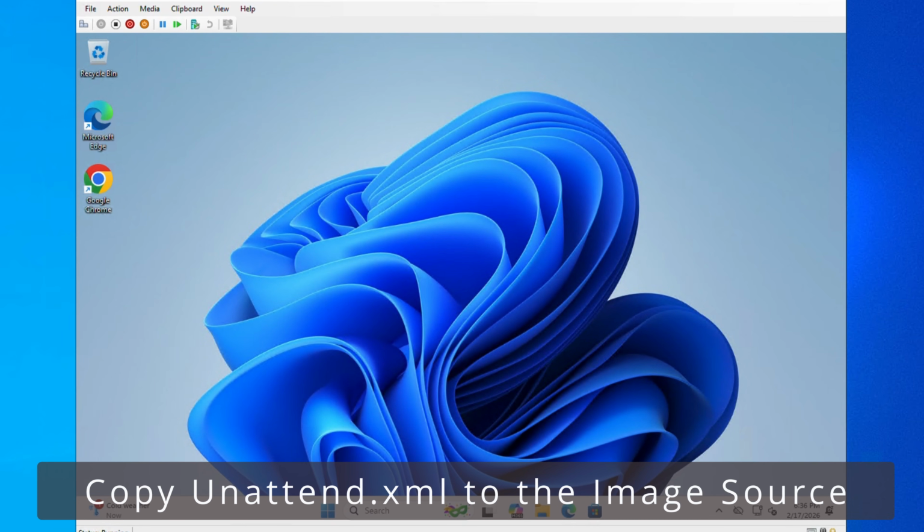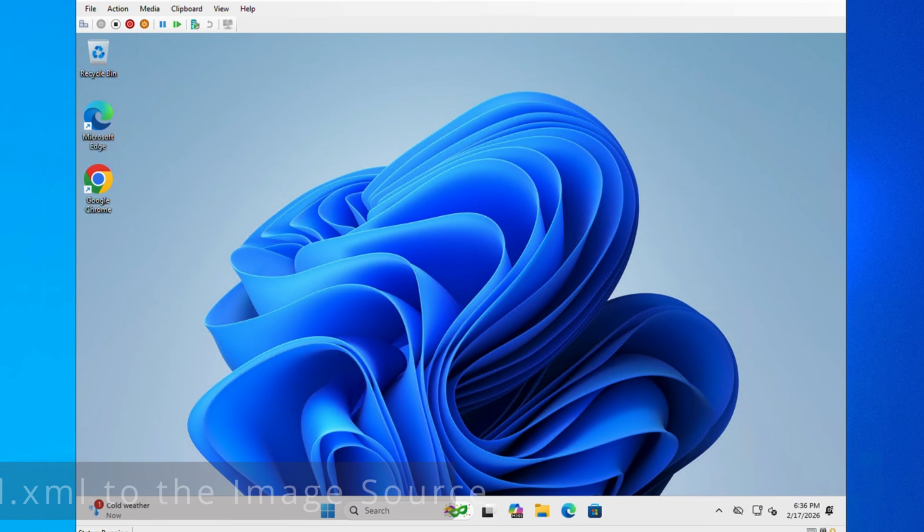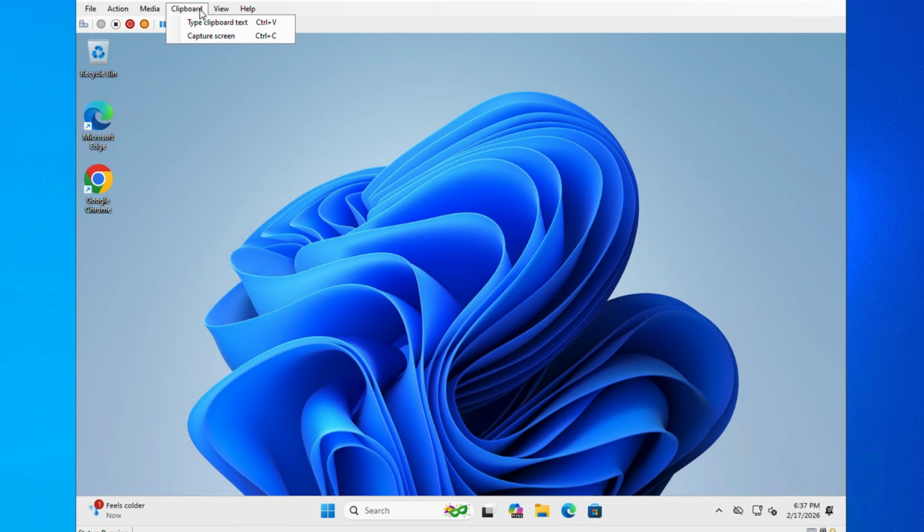Before we create the image, we need to add the Unattend.xml file to the image source computer. How you do that is up to you. We can't copy and paste files between the hypervisor and the VM. And I don't recommend copying and pasting the text XML into the client. The type clipboard text option hasn't worked well for me.